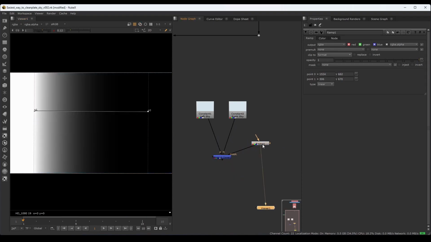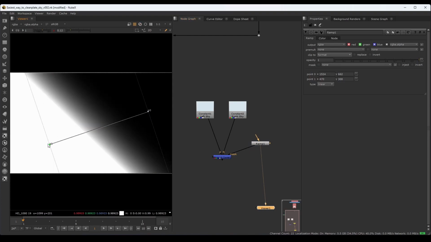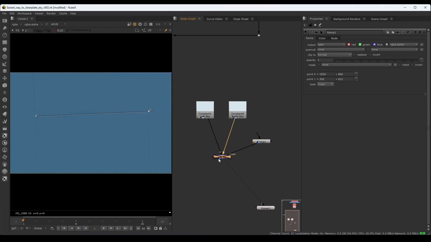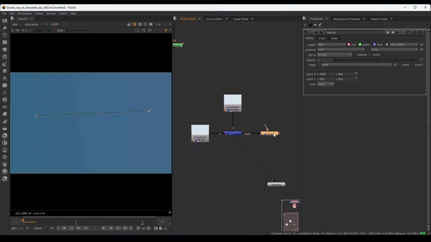If you take a look at the ramp node, essentially it's working in the alpha channel. So we are creating this ramp. Wherever you see white is what's going to come through, and wherever it is black, nothing's going to come through. And that's exactly what we're doing here. So left sky is merging over right sky based on the ramp.